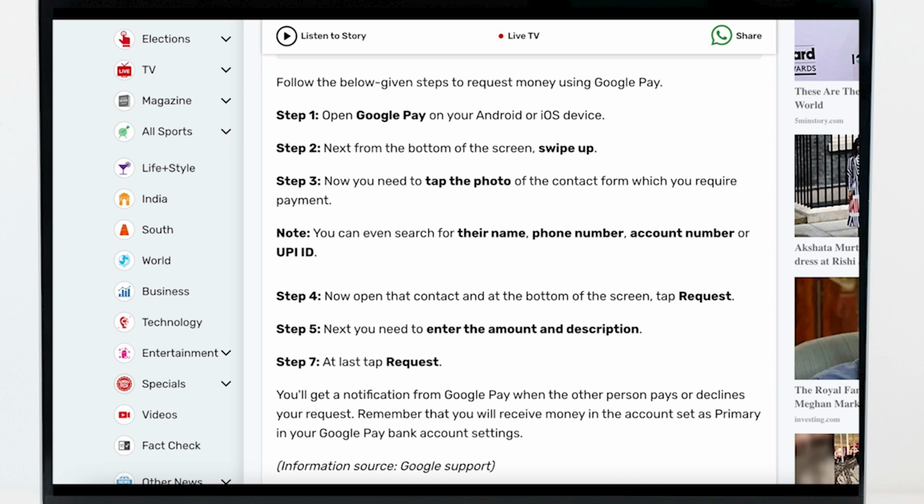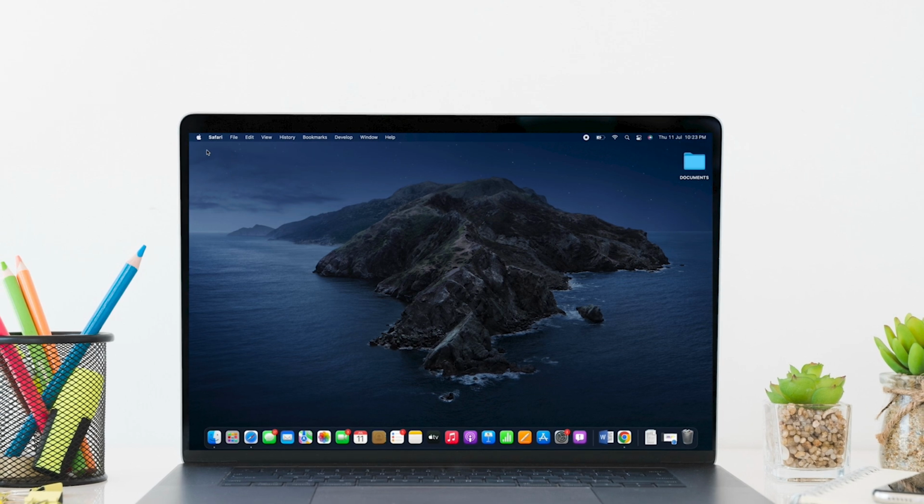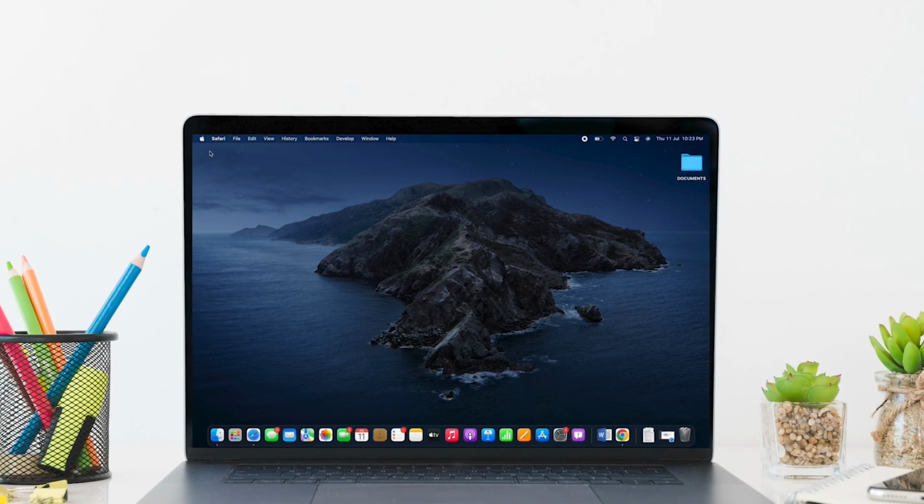You will get a notification from Google Pay when the other person pays or declines your request. Remember that you will receive money in the account set as primary in your Google Pay bank account settings. So, this is how you can request money on Google Pay.